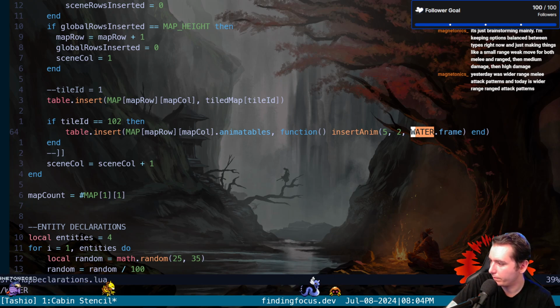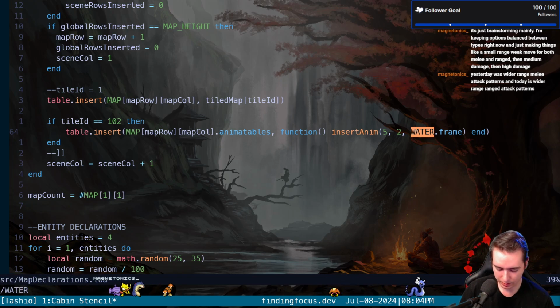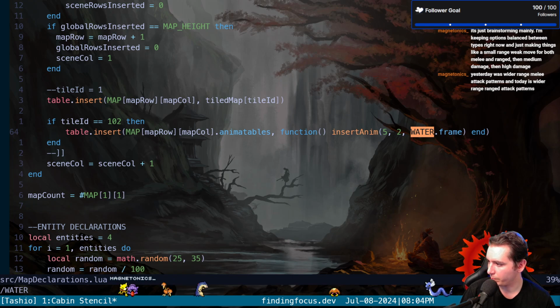Okay. Yeah. Yeah. Wider range of melee attack patterns.